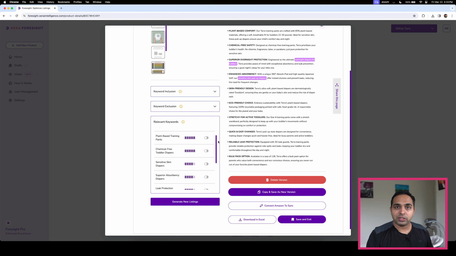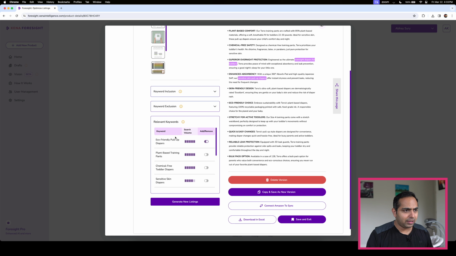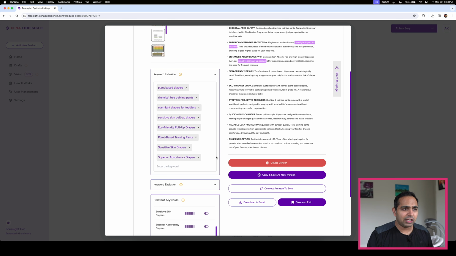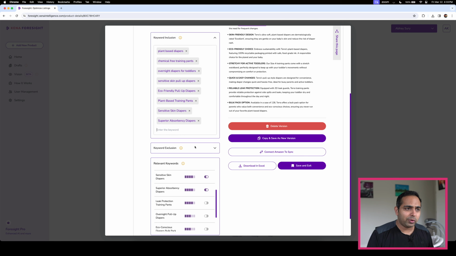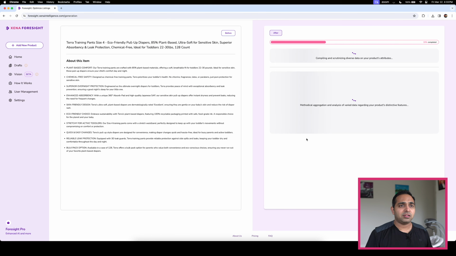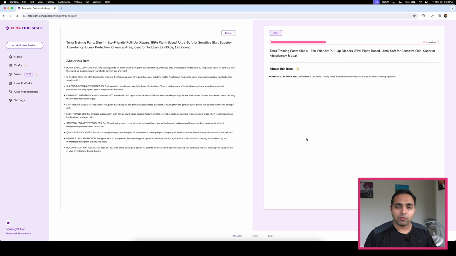And let's say I want to generate a new version of the listing. I really like this keyword, I like this keyword, I don't like this keyword, maybe I like the sensitive keyword. And so I choose a few of them and it will get added into the keyword inclusion list over here. I can manually add keywords if I want to. If I don't want to include a particular keyword that is often associated with my category, I can add it in the exclusion list. And once I click it, I can just click generate, and Xena Foresight will do its thing.